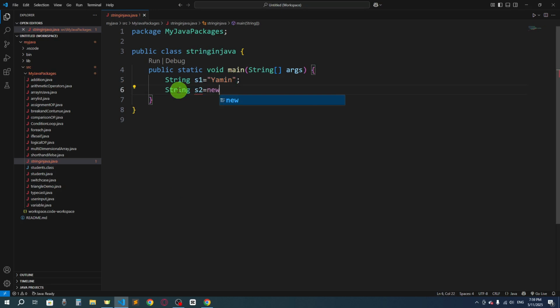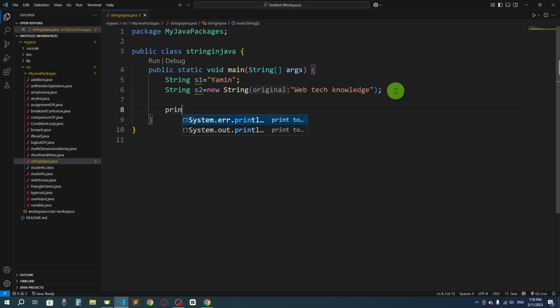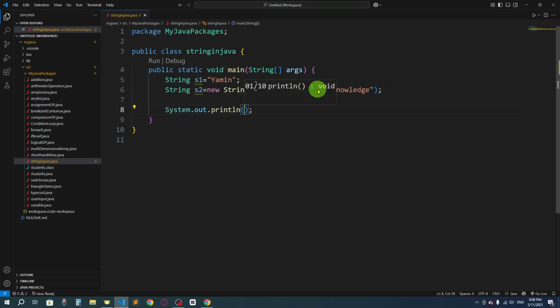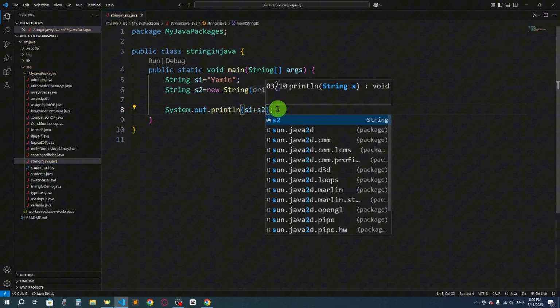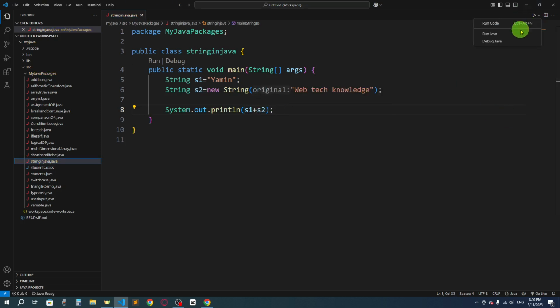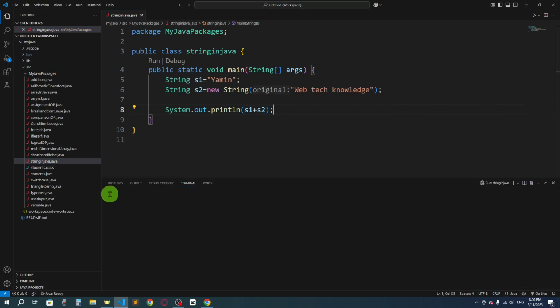Here I'm going to say new String, and here I have to pass a value in the constructor, like "web tech knowledge". If I print both of them, I can actually show them. So run the code. Here you can see yamin and web technology.